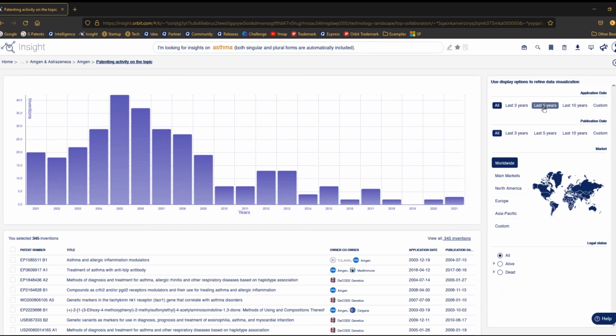You can refine it by application date or publication date. You can only see North American ones if that's what you wanted, etc. By going into custom, you can refine it further into the individual countries within these regions. And if you only wanted to see the ones that were alive via legal status, you can click into that as well. So this section is crucial as it tells you why the entity showed up in the search results and why it's relevant for your search.